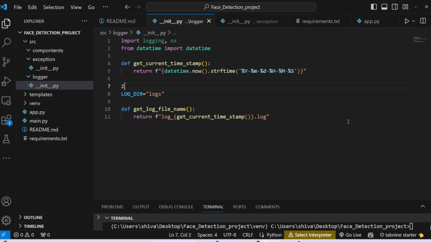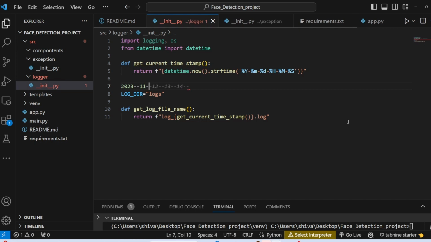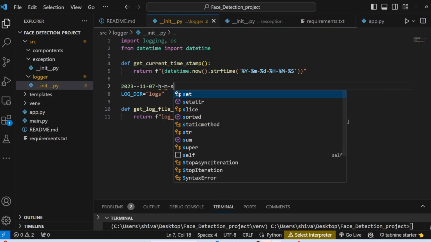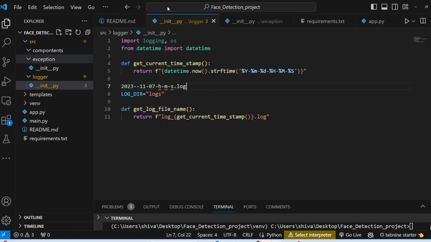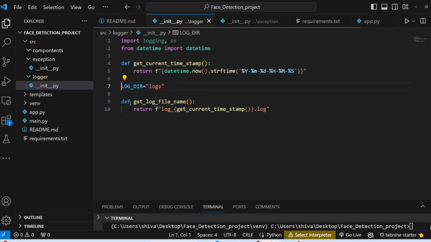So let's say 2023. After that month, so month that we can write 11, then date, so date we can write 7th of November, and after that hour, minute and second, so hour, minute and second dot log. So in this way that we are going to create our complete directory. So that's why we are going to assign a extension called log here, dot log. Okay, so this particular function, it will help us to create a log file with the dot log extension.